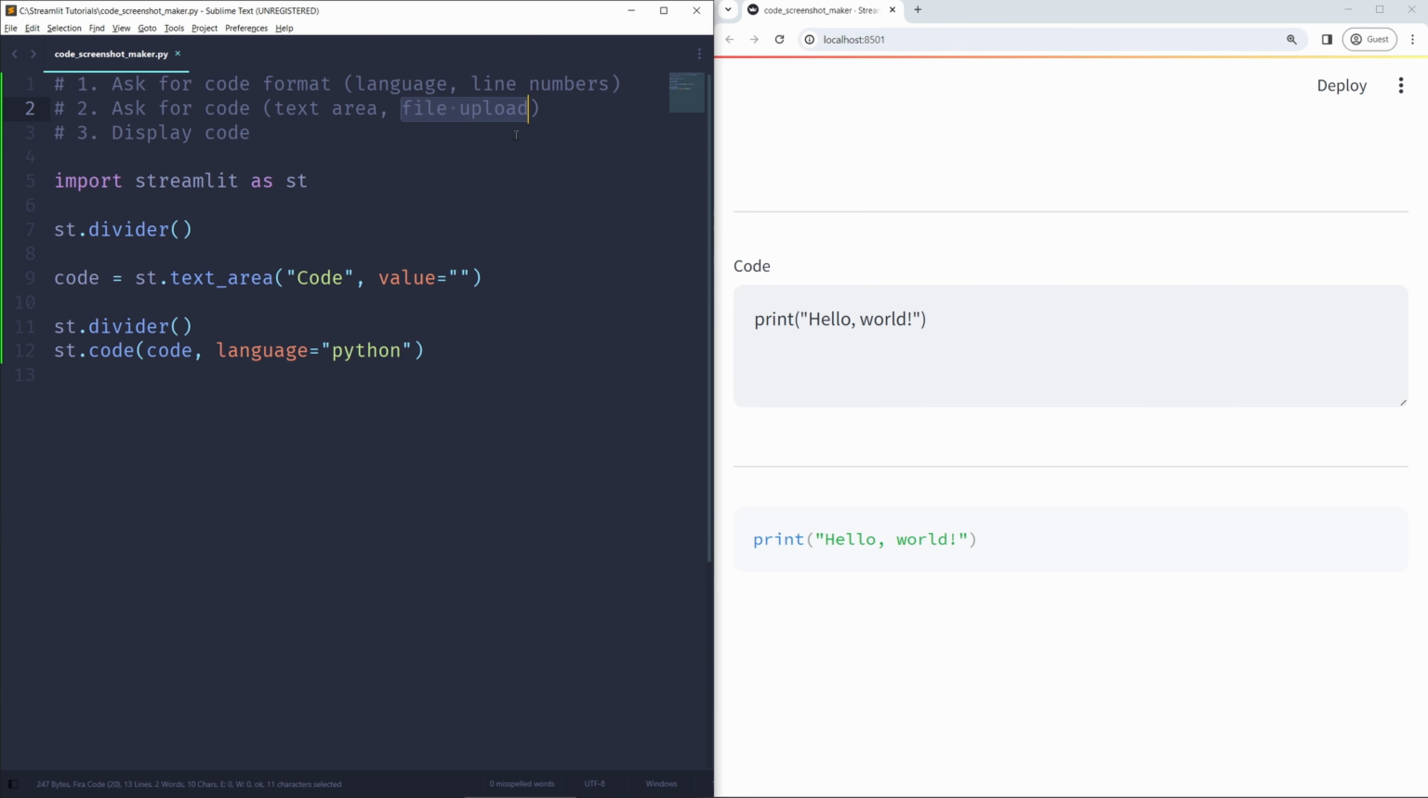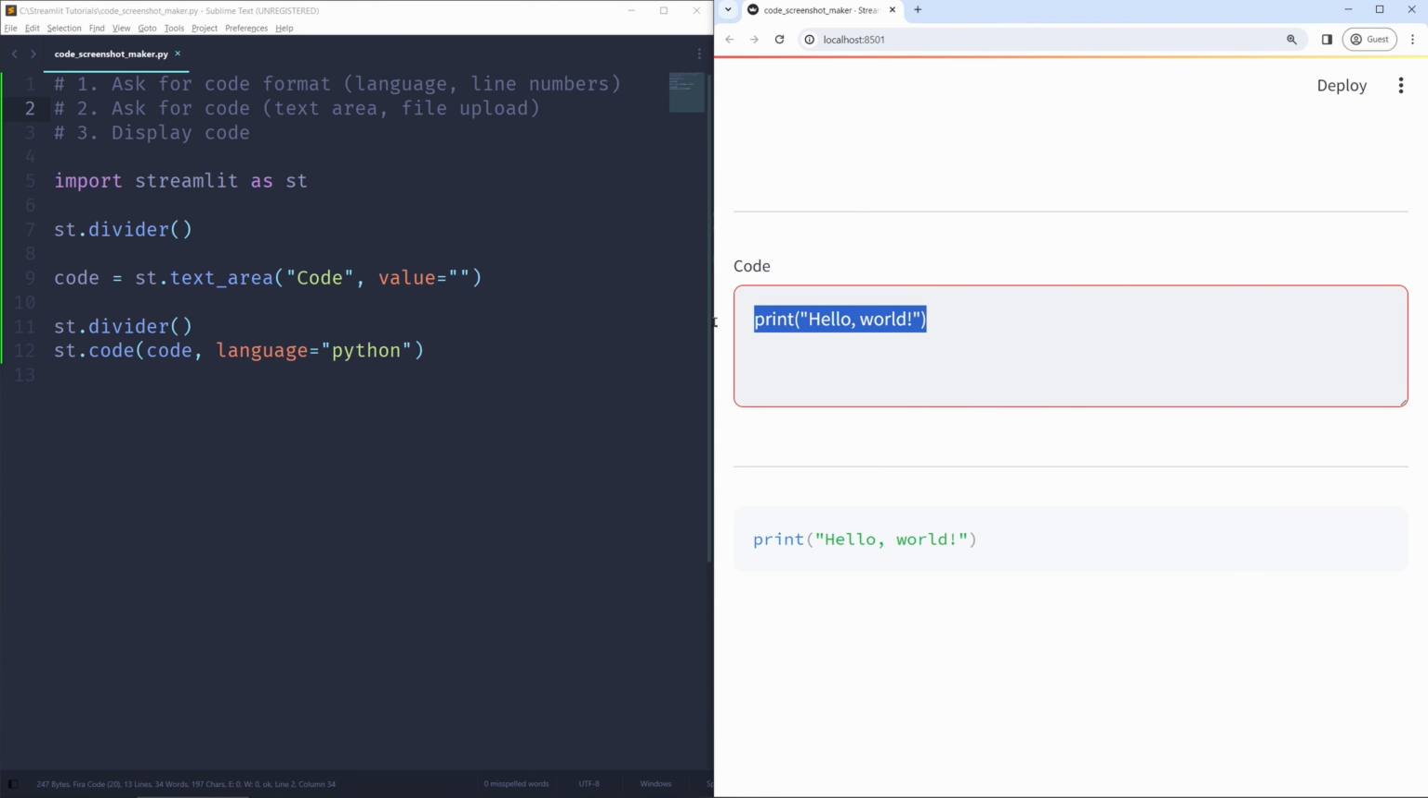But the way I'm going to handle this is I'll first be asking the user, do they want to upload a file to start? If they say no, then of course we'll just have the text area. But even if they say yes, then we'll allow them to upload the file. And after that, the user will still have the option to modify the code that they have uploaded in this text box right here. Now let's write this in code.